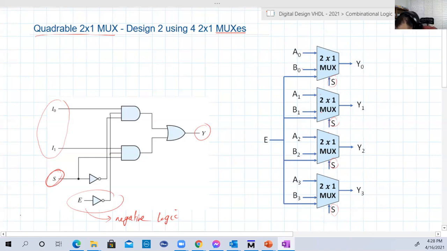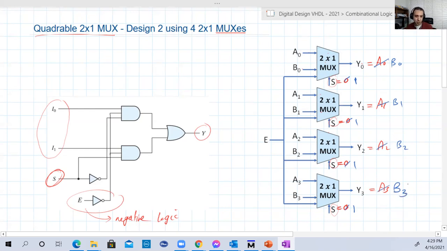Now, let's check what's going to happen when S equal to 0. If S equal to 0, then we have 0 here, 0 here, 0 here, and 0 here. And when we have 0, we take the first input to the output. So this will be equal to A0, this will be equal to A1, A2, A3. What's going to happen if S equal to 1? If S equal to 1, you will have 1 here, 1 here, 1 here, 1 here. Then we take the second input and connect it to the output. So this will be B0, B1, B2, B3. Okay, it's really nice.